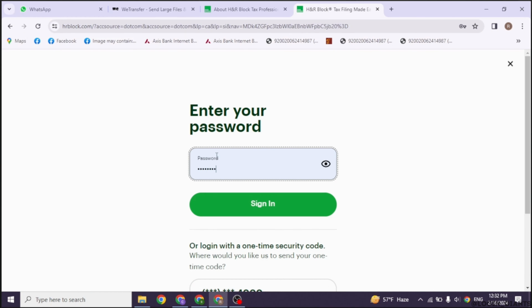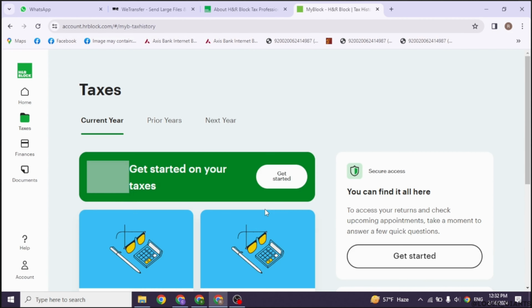Now over here, you'll need to type in your password. Once you type in, click on the option of sign in. And with that, you will be logged into your H&R Block account. Once logged in, access your tax return.